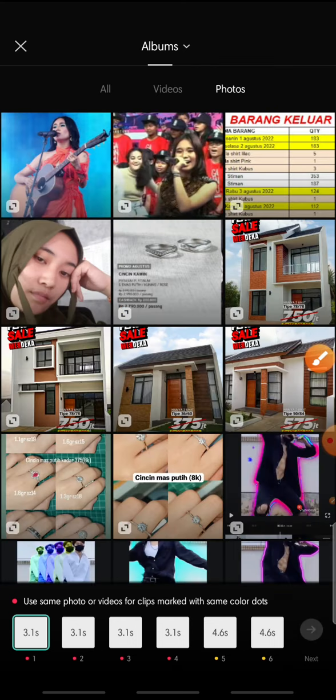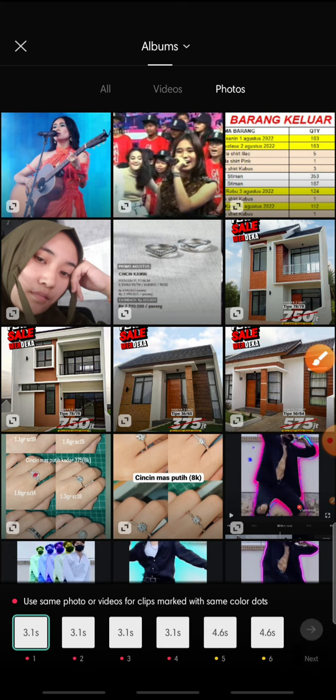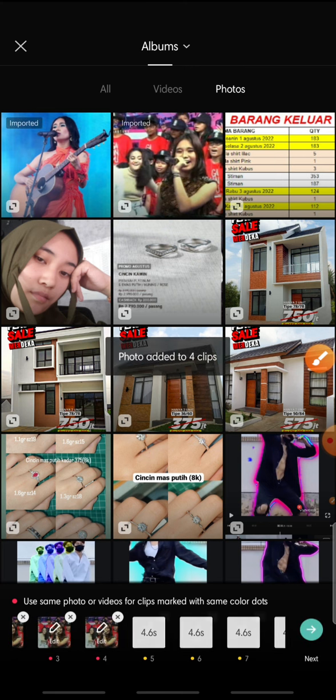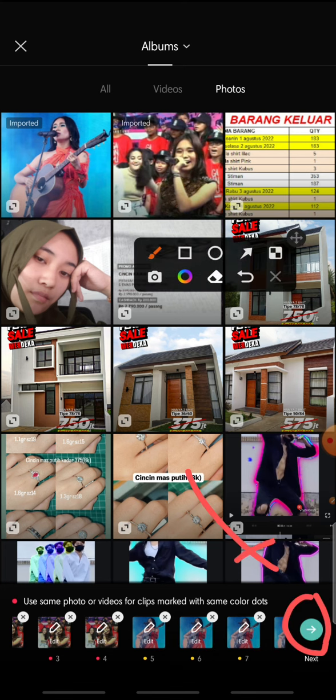and in here I wanna add the photo, this one and this one, so you just click on it and click on it. And in here you can click on the next or the preview at the bottom.